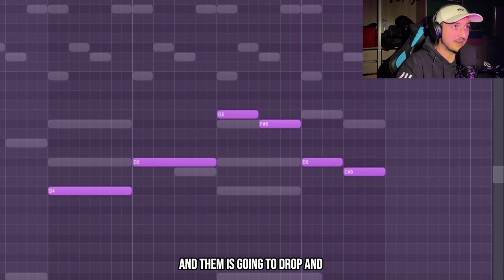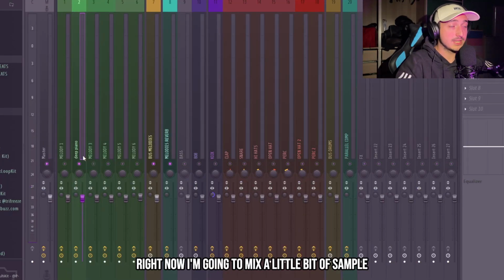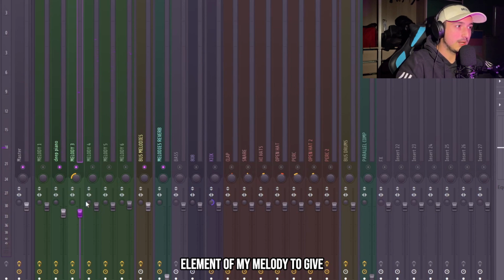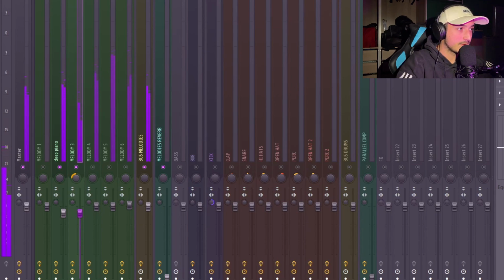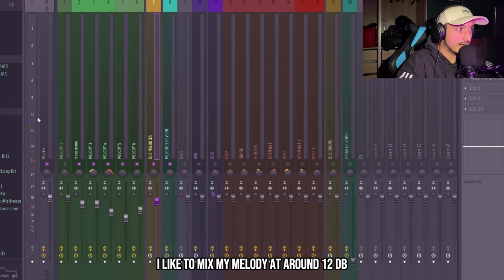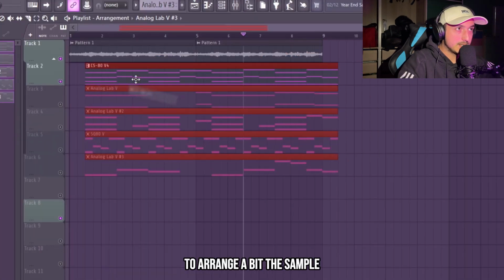Then it's going to drop and it's going to be fire. So yeah, right now we already have some variation. Right now I'm going to mix a little bit the sample. And I like to pan every element of my melody to give it some space. I like to mix my melody at around 12 dB. And right now I'm going to click split by channel to arrange a bit the sample.